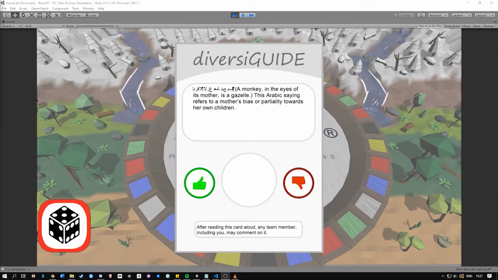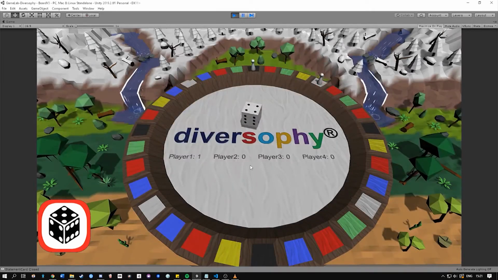When the player lands on a square, a card corresponding to the category of the square will pop up on the screen. In this case it's a diversity guide card, which is a statement card. With statement cards the player reads the statement out loud and they and their team can react to it. Based on the player's answer, the team decides if they get a point or not, and based on their decision they either click the thumbs up or thumbs down button to award a point or not. So in this case we award a point, and then the point is added to the player's score.